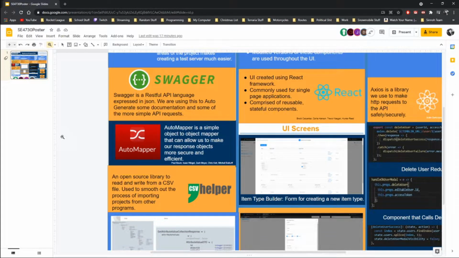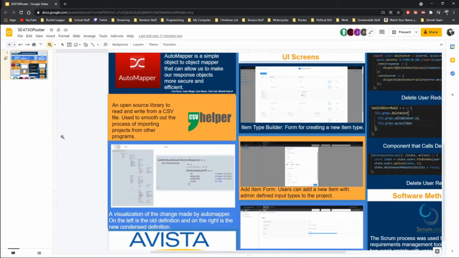AutoMapper is a simple object-to-object mapper that can allow us to make our response objects secure and efficient. You can see at the bottom there, which we'll get to, the change that AutoMapper made. And finally, we use CSV Helper as a tool to read and write from a CSV file. We used it to smooth out the process of importing projects from other programs.